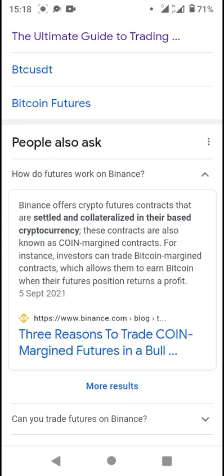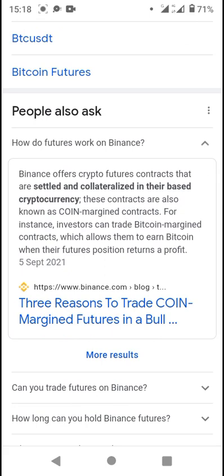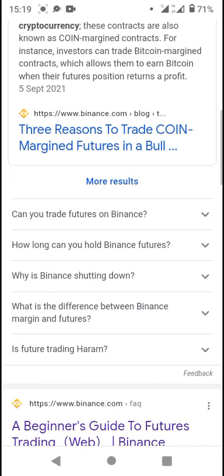It says here that Binance offers crypto futures contracts that are settled and collateralized in their base cryptocurrency. These contracts are also coin margin contracts. For instance, investors can trade Bitcoin margin contracts, which allows them to earn Bitcoin when their futures position returns a profit. So these are just some of the basic concepts.